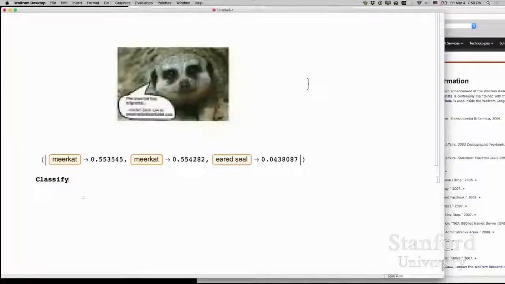So recognizing a category, right? Would it be possible to recognize an individual within the category? Oh, sure. I'm sure we can. Let's just see whether we can do it. I don't know whether we can, but let's try.